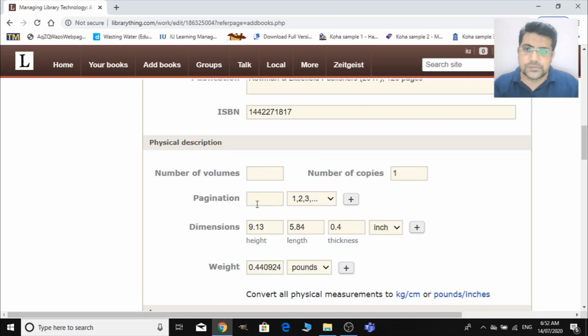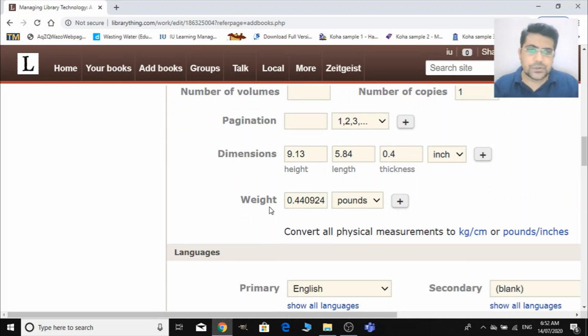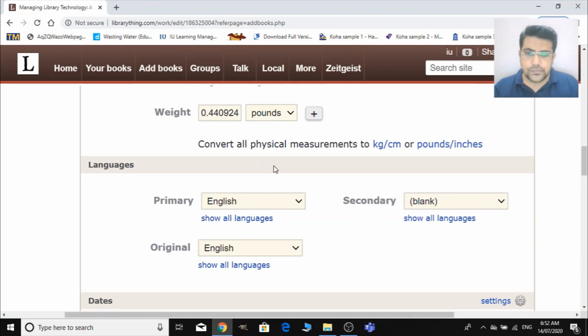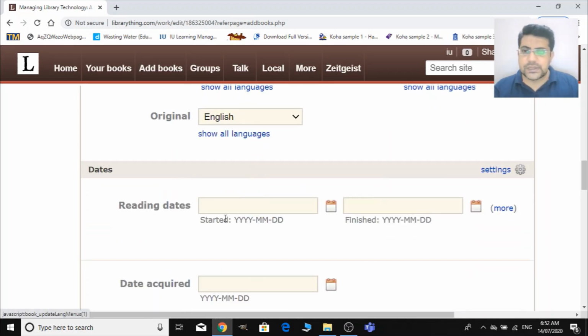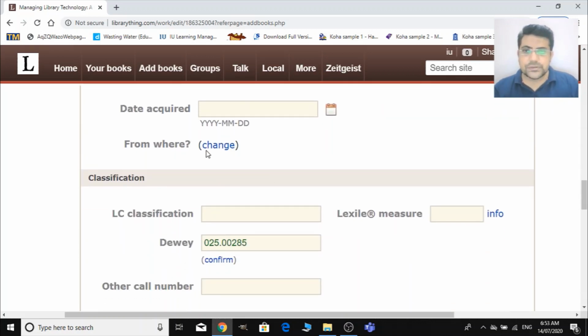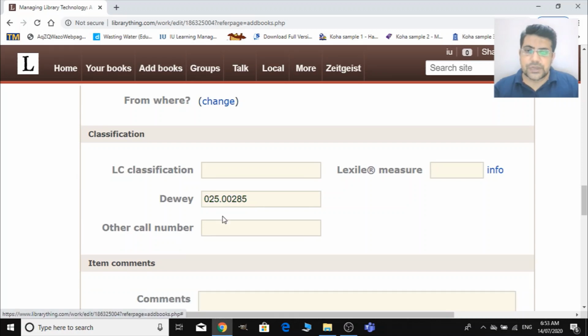If there are some volumes, pagination is already available. The dimensions are also available, the size of the book and the weight of the book. The language of the book is also available. Secondary language, if there is some secondary language; the original language is English. Reading date, when you have read this book, when you have acquired this book, and from where you have acquired this book, you can find. This is actually the DDC number, so you can confirm this.